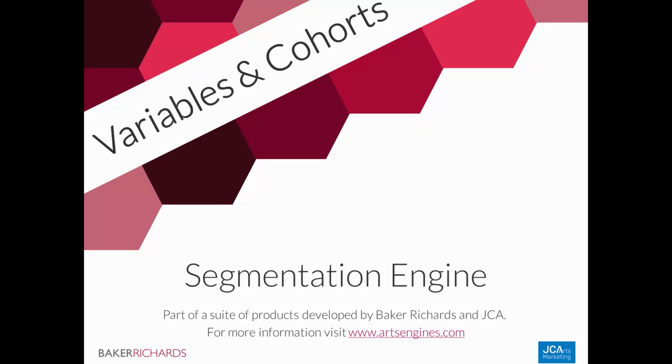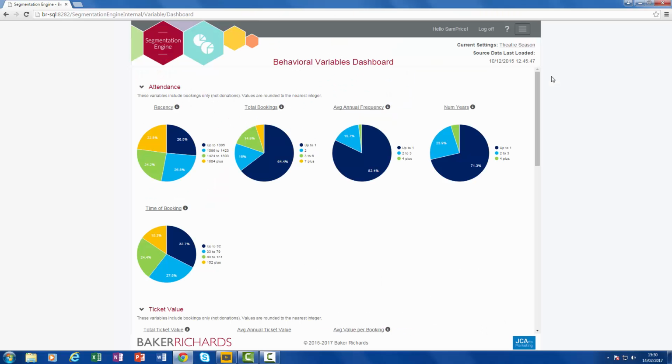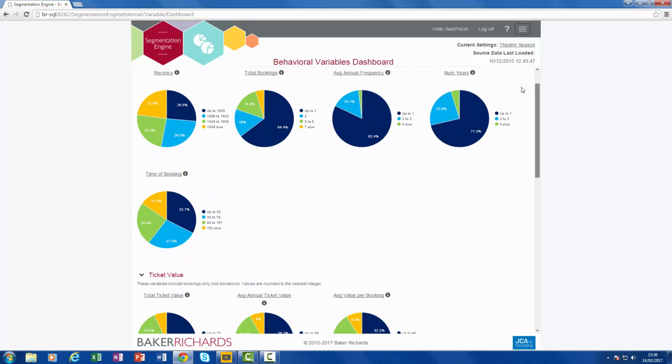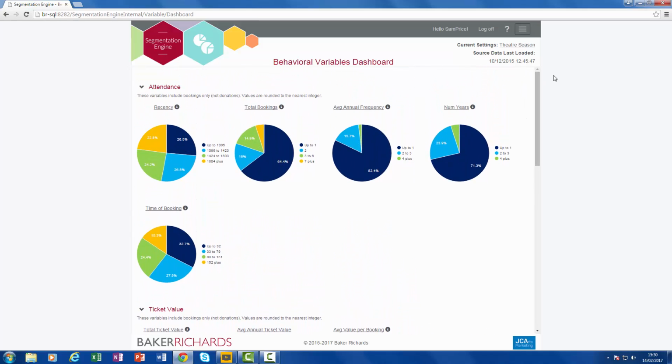In this video, we'll see how the segmentation engine cohorts your constituents and how you can edit those cohorts, and then how you can export this information to Tessitura. The Behavioral Variables dashboard gives you an overview of variables analyzed by the segmentation engine, such as recency, time of booking, and total ticket value.